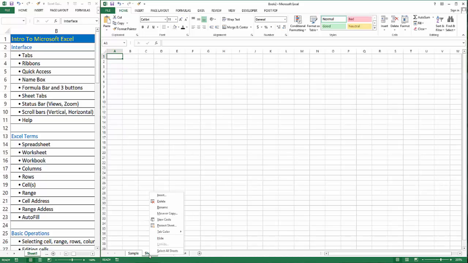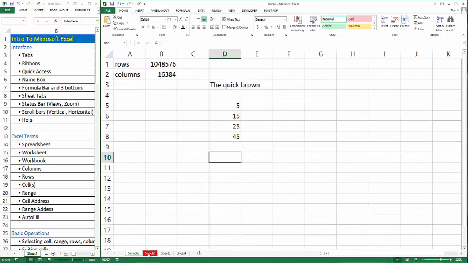You can also add color to your tabs to make it pop. If there are sheets that you want to emphasize, you just add color to it to make it pop every time you deselect the sheet.